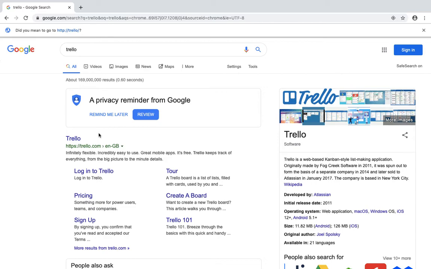So, for those of you who don't know what Trello is, it is a project management software that is primarily free. It does have a paid option as well, but it's basically an amazing tool for you to grow your business. It's an amazing tool for you to get everything out of your head and onto a system that you can refer to and use to manage your time and to hold you accountable.